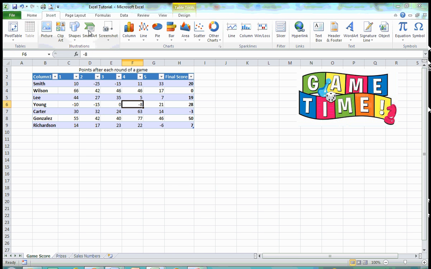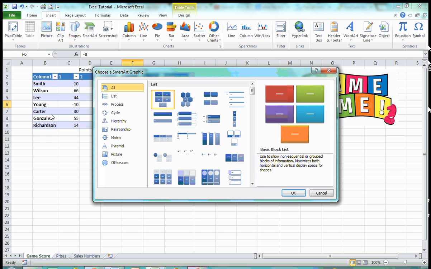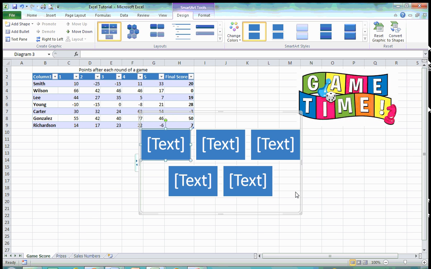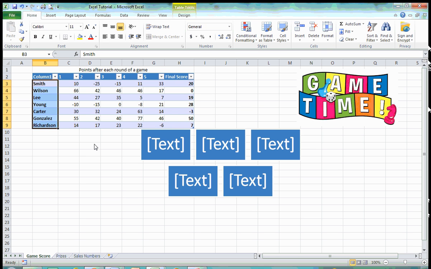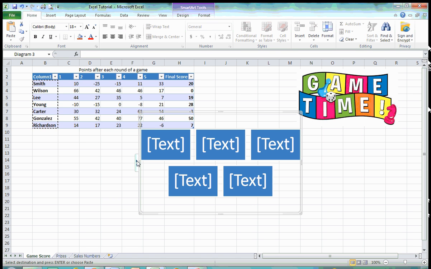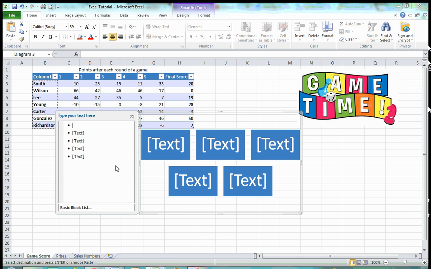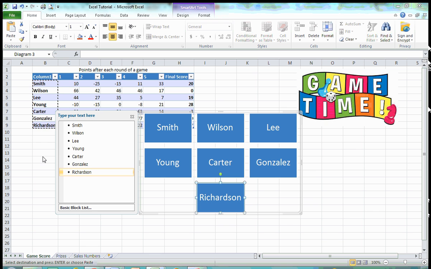Smart art. Maybe we want a smart art containing the names of all of our players, so I'm going to click Smart Art, bring up this box. That seems like a perfectly fine smart art. I'm going to go OK, and let me grab the names of the people who played. I'm going to do Control C to copy, and click in my smart art, click in the text pane right here, and I'm going to highlight all of these, and Control V will put those names, which were on my clipboard, into the text pane.